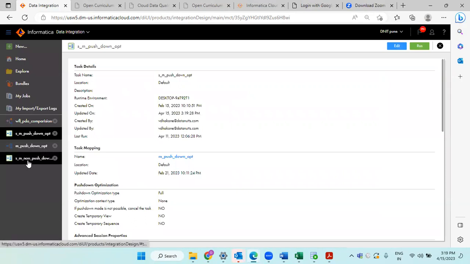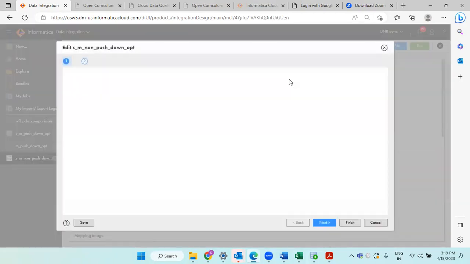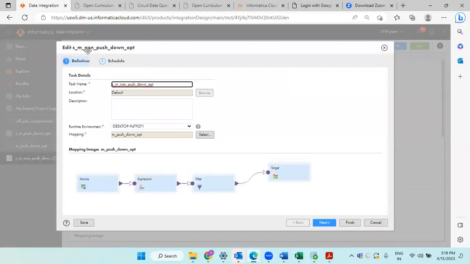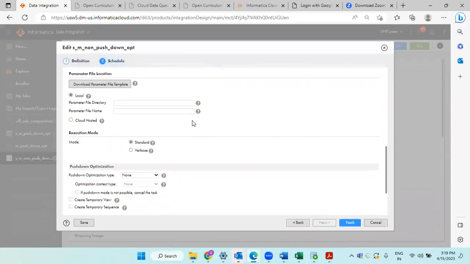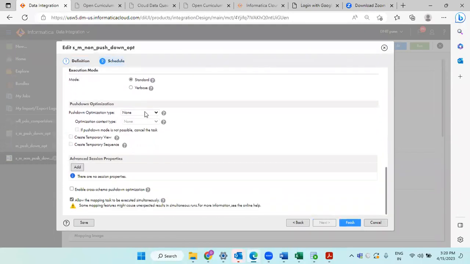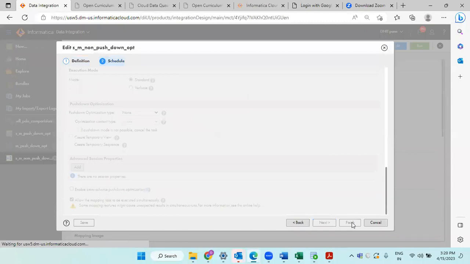Okay, so we have another session here, same mapping. You can see here also M push down optimization, same mapping I have used, only I'm changing the property at the session level. Now in this I don't want to apply the push down optimization, so here you can see I have not selected any optimization type. Okay, now let's finish it.